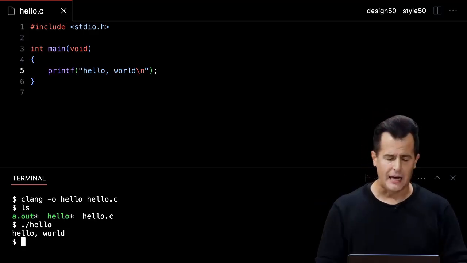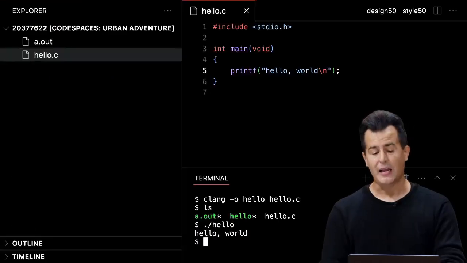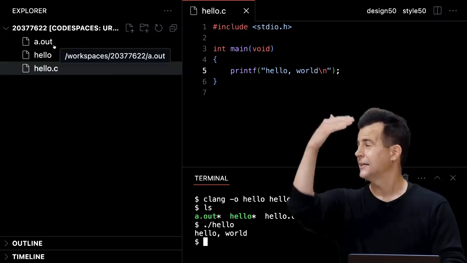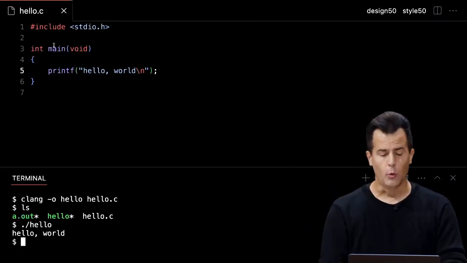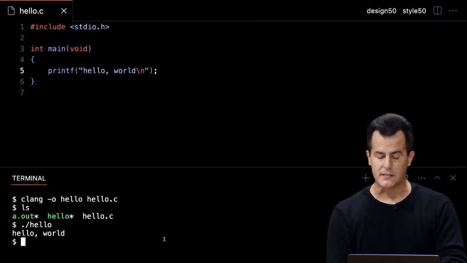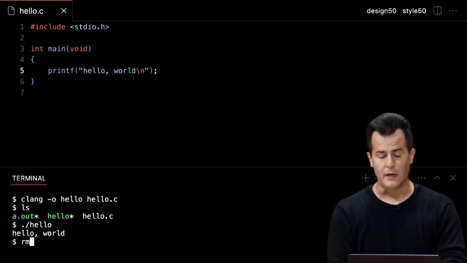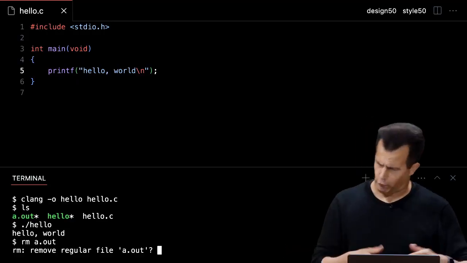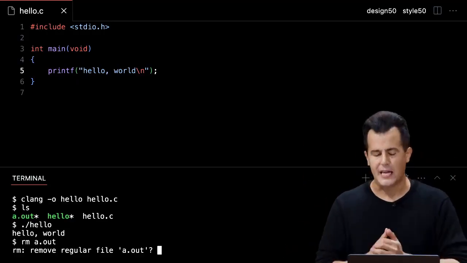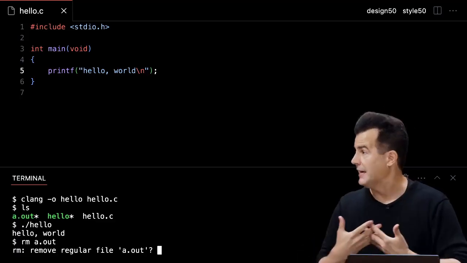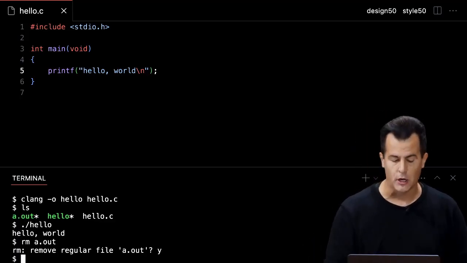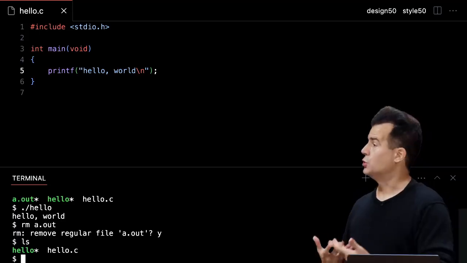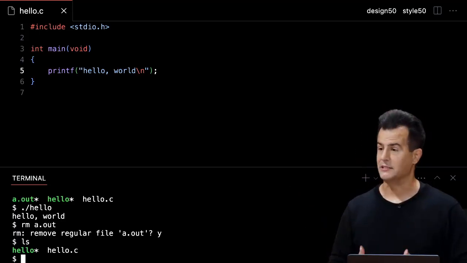In fact, I don't need a.out, so there are different ways to delete things. I could go into my File Explorer, right-click or control-click, and select delete explicitly. Or, we didn't see this last week, but you might have learned it since, you can do rm for remove, a.out, enter. Even though it's a little verbose, remove regular file a.out, it's just asking you for y or n for yes or no. I can say y, enter. And now, if I run ls one more time, I'll see just those 2 files.